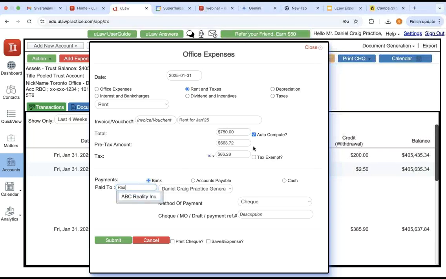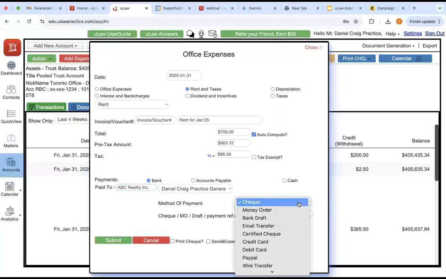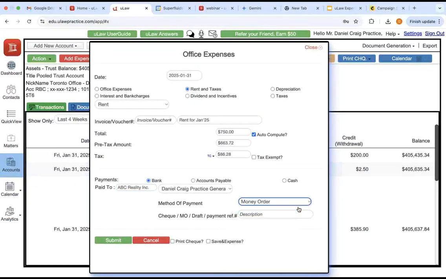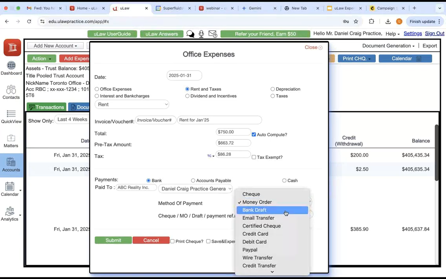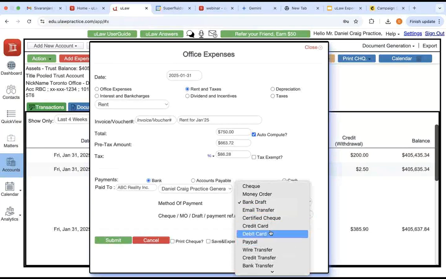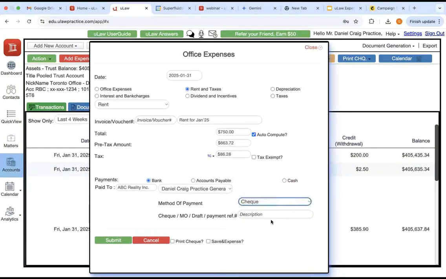Okay, so going back in, we have ABC Realty Inc. entered in here. Enter money order. And we also have, or choose, the method of payment. Maybe you gave a check, you gave a bank draft, choose the method of payment, then print a check.